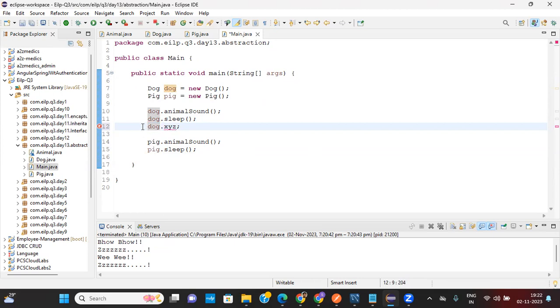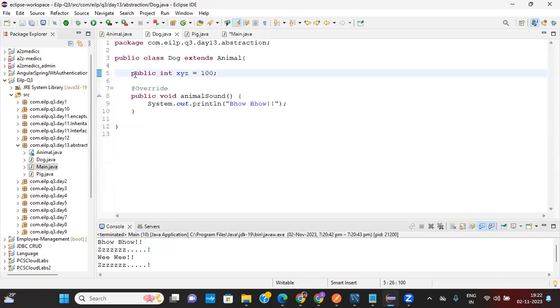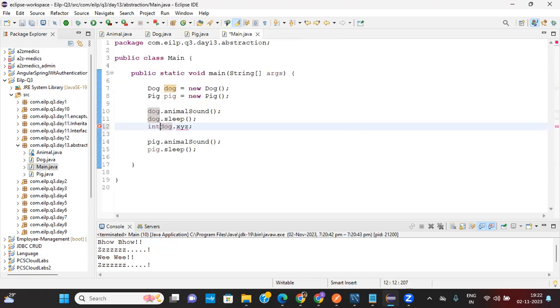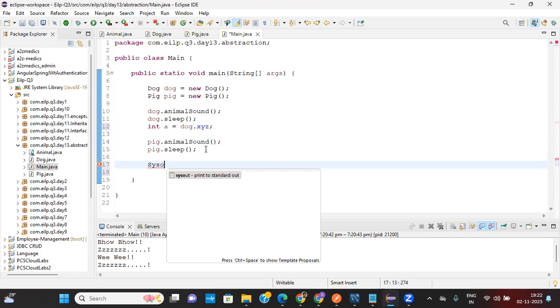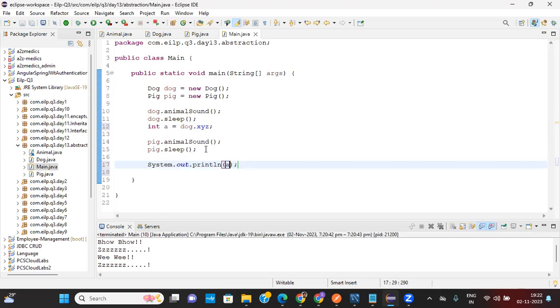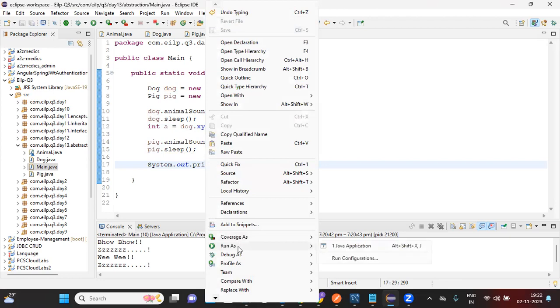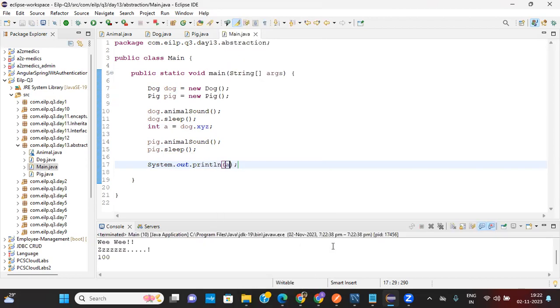Understood? So let's say, whatever the data type we are taking, right? So it is an integer. So same way we need to declare an integer and we are going to store it there. Okay. So understood. And now we can simply print it using the print statement, right? So everyone understood, right? Java abstraction.